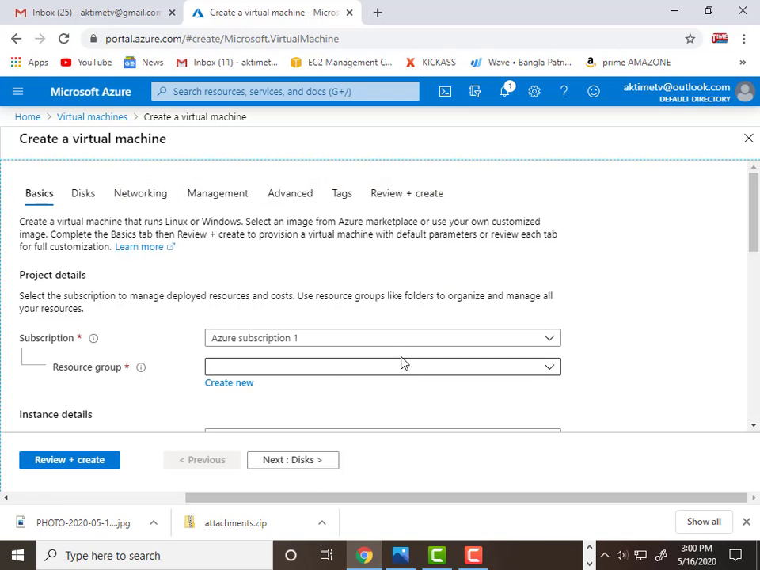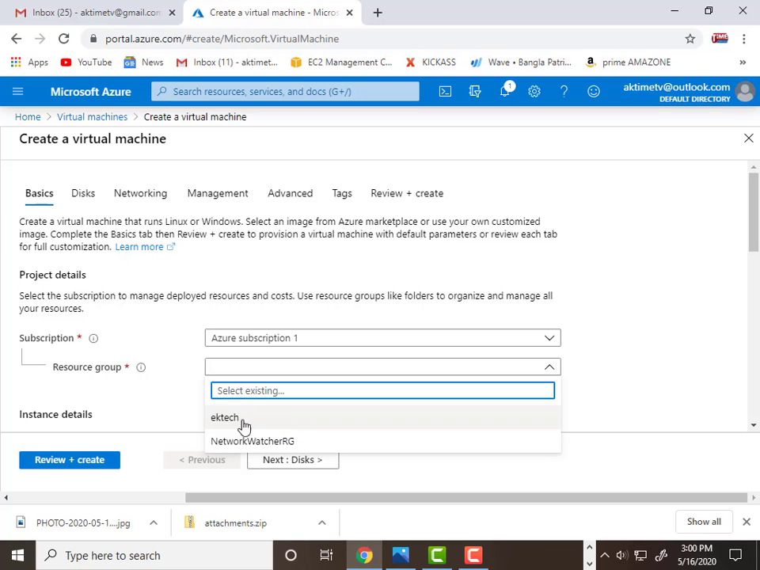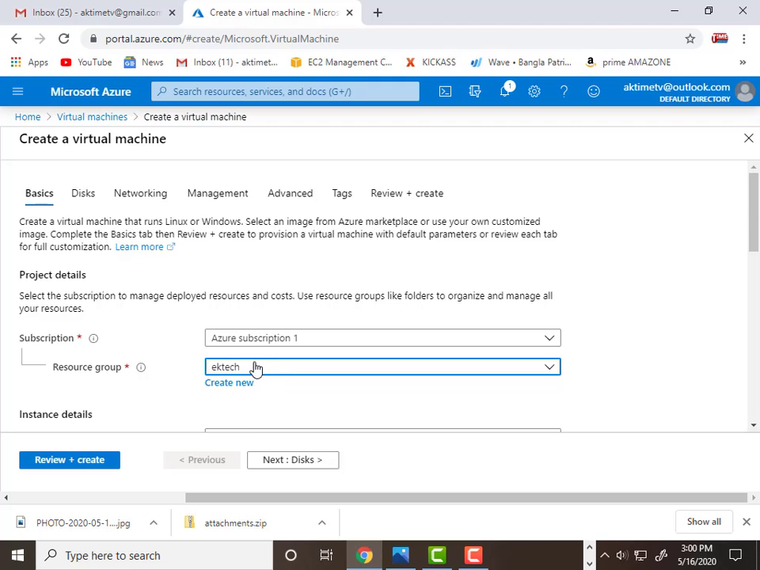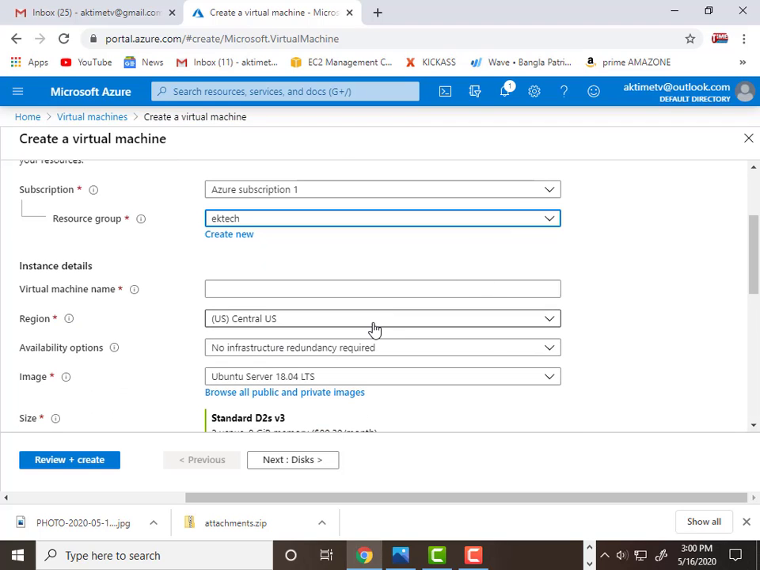Okay, so now I am here with my resource group. Same thing as I mentioned: once you click your resource group, you'll be able to see EKTech, the resource group we created a while ago. Now if you scroll down a little bit, you'll see the instance details, the virtual machine name. So you have to create your virtual machine name. For example, my company, EKTech VM, and they will verify whether the name is applicable and give a green tick.